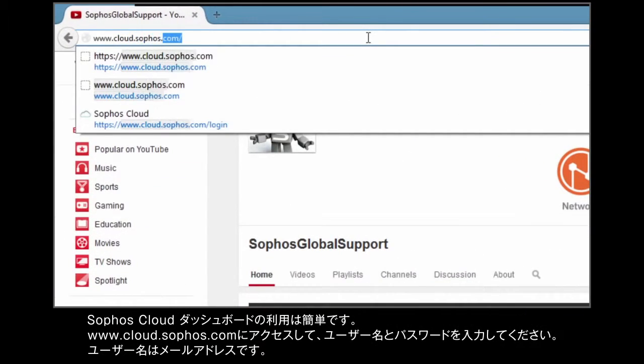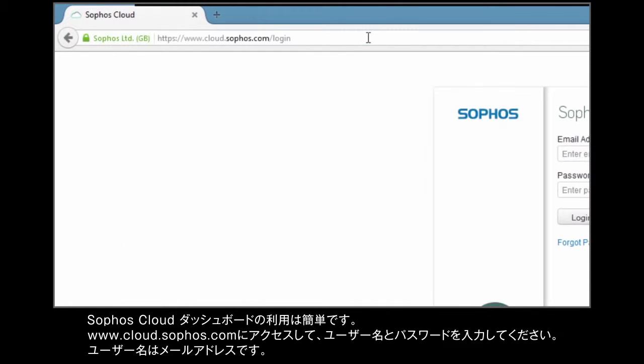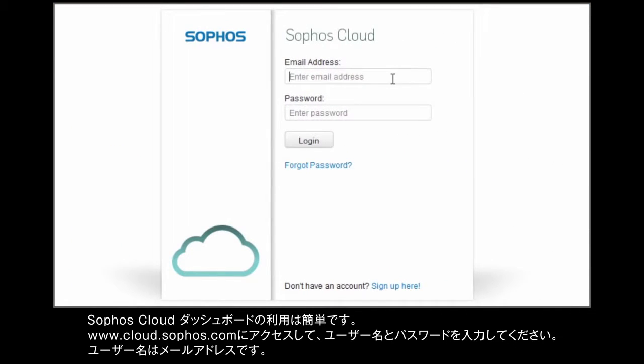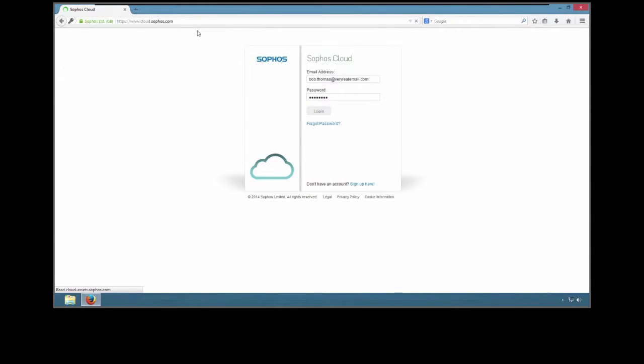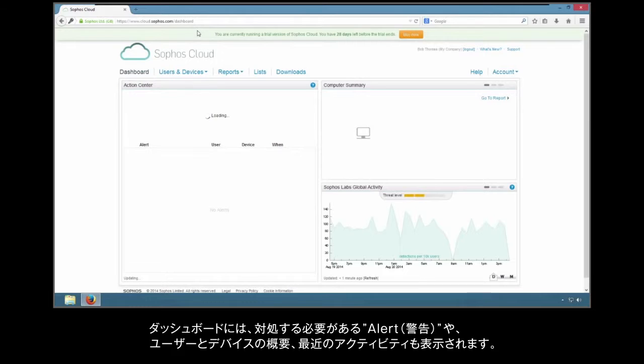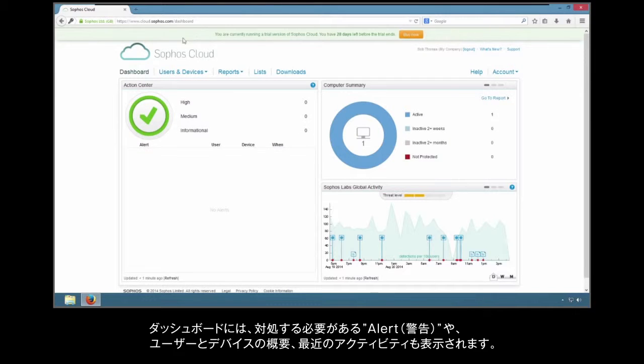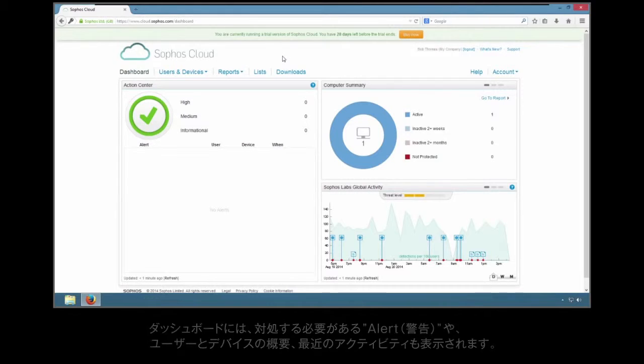Go to www.cloud.sophos.com and enter your username and password. Your username is your email address. The dashboard provides you with an overview of alerts you need to action, a summary of your users and devices, as well as recent activity.